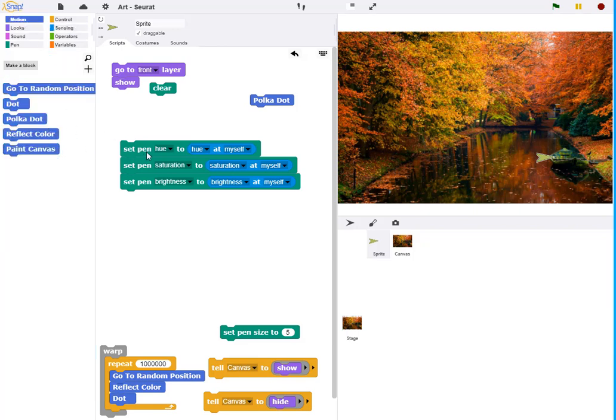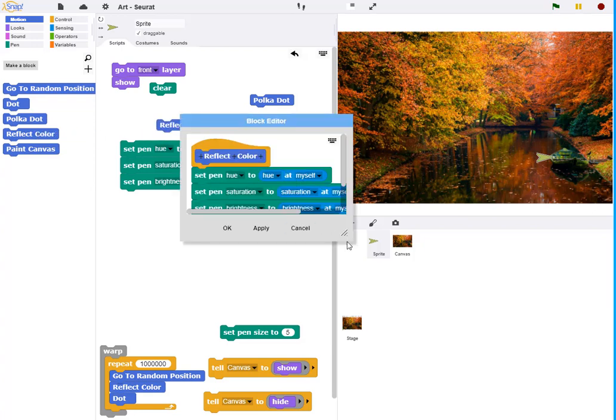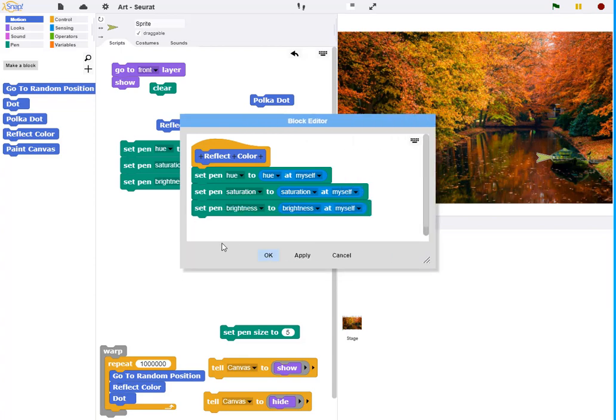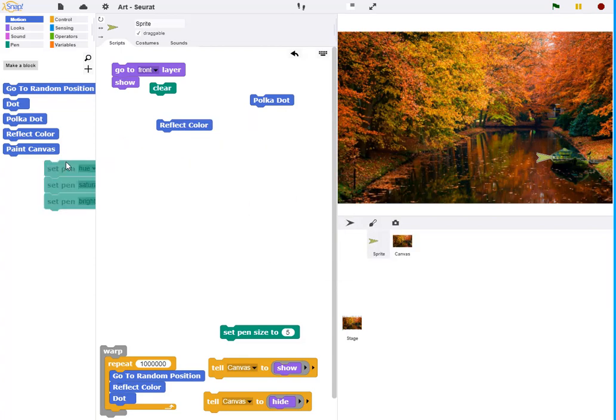Because it reflects the color underneath the turtle, this has been used to create a procedure named reflect color. And I can move the turtle around the screen and determine the color that's underneath the turtle at any point.